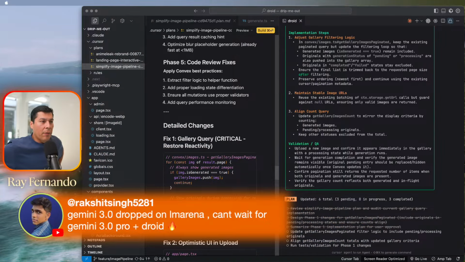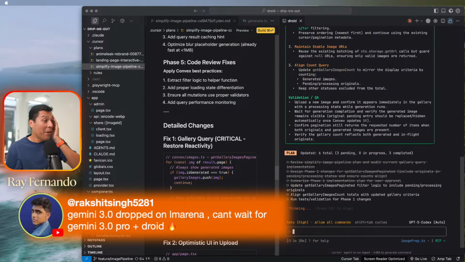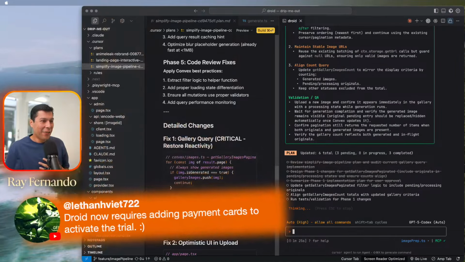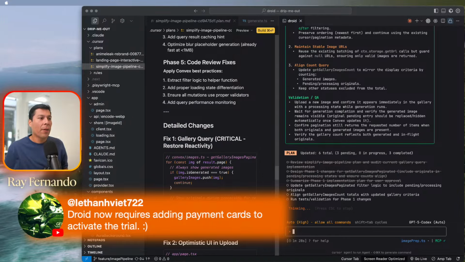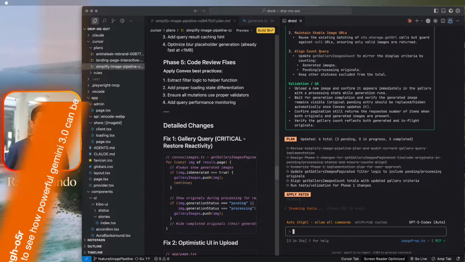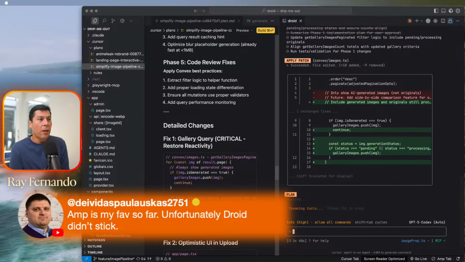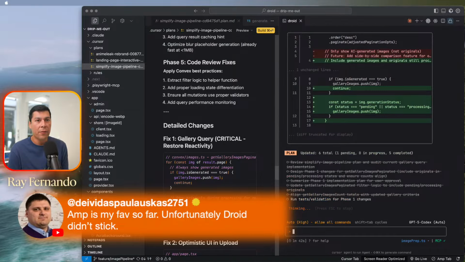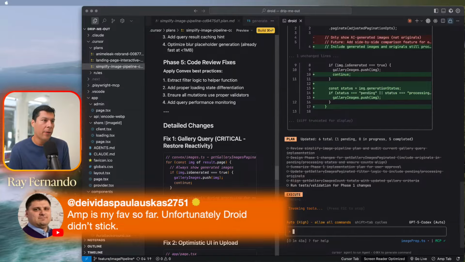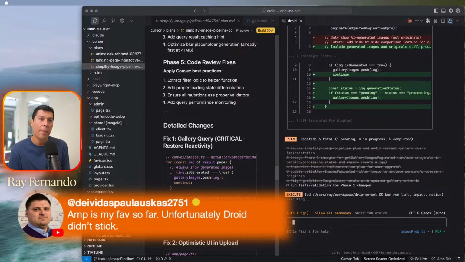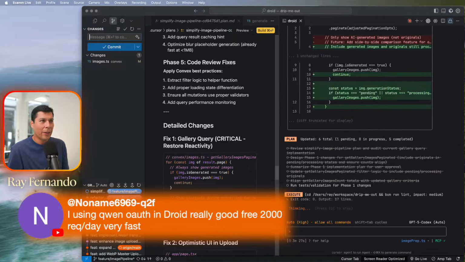Oh, Gemini 3.0 dropped in LMArena. That'd be interesting. Dude, if Gemini 3 comes out and it already crushes inside of Droid, it's game over, bro. It's game over. Droid now requires adding payment cards to activate the trial. Oh, interesting. I think they just got super overwhelmed. That makes sense. Can't wait to see how powerful Gemini is. Yeah, AMP is my favorite so far. Unfortunately, Droid didn't stick. I'll have to try AMP's recent features because now they have the free model as well. So that'd be a really cool comparison to see if I can give it this type of spec.